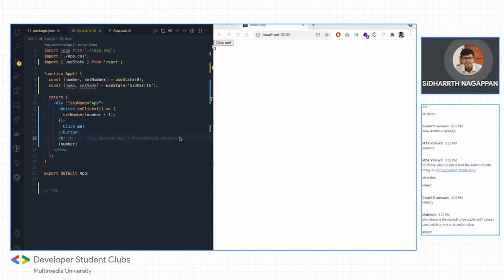Okay, so now we get the button here and we get a number here. So now we're going to do something really cool. We're going to update this number by clicking the button. See, so fast and so cool. What happens underneath the system right here?